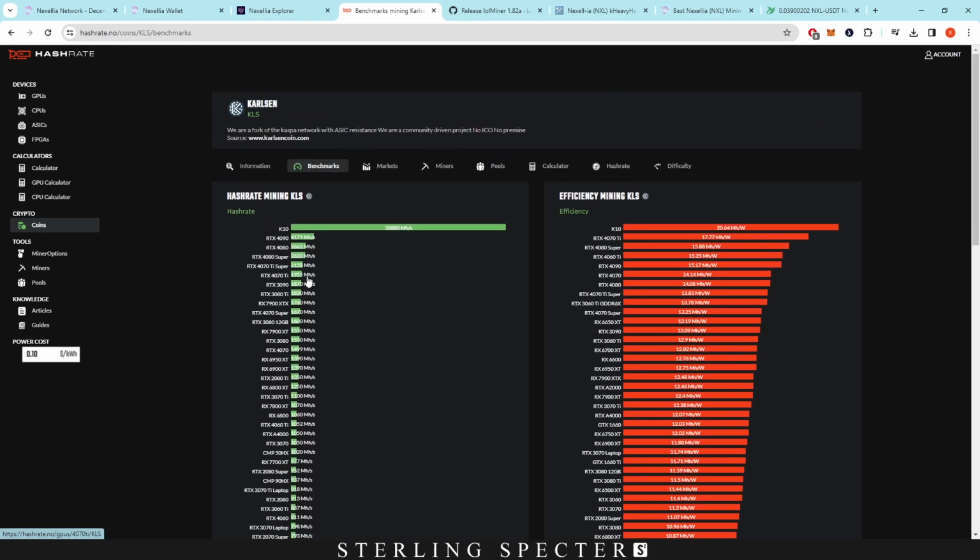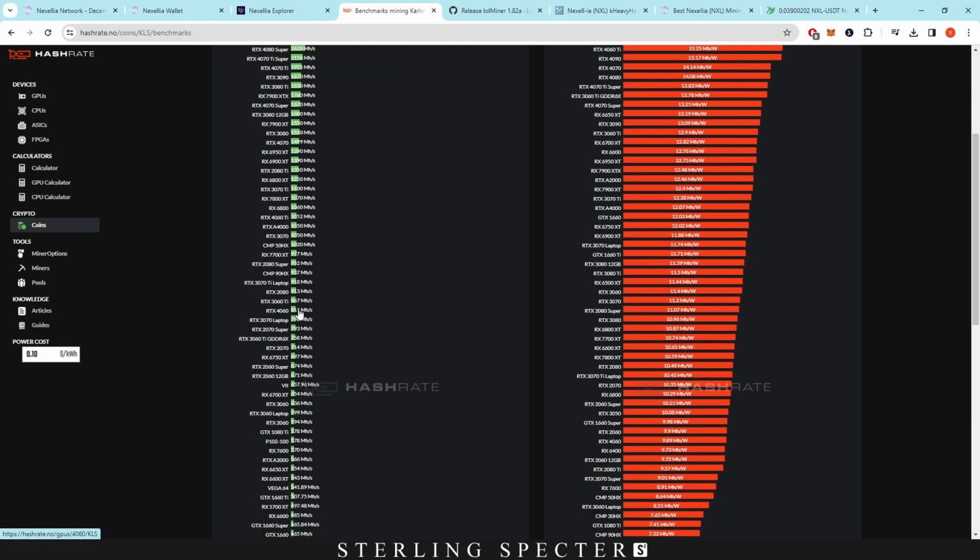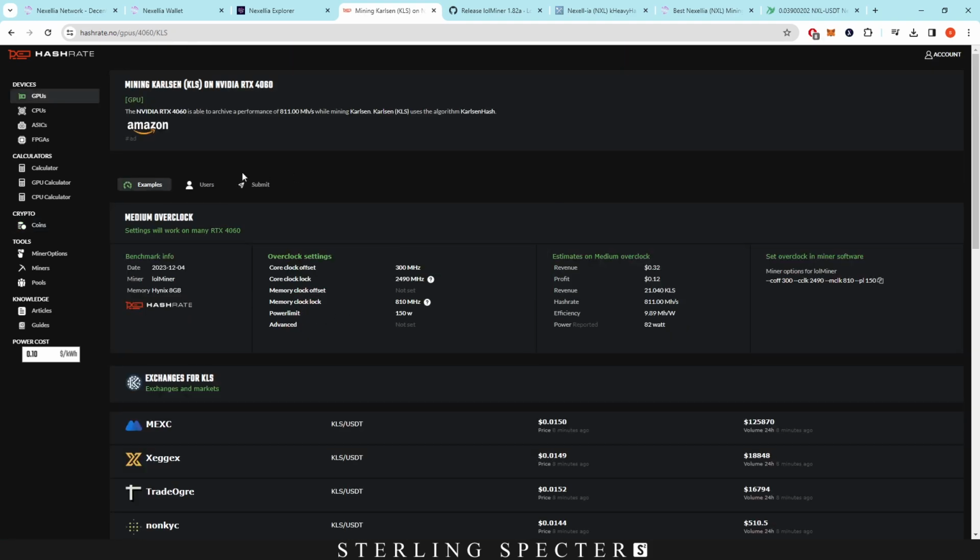Today, we're actually going to be using a 4060. If we scroll down, as you can see here, the 4060, so 811 megahash, we click into it and it's going to give us the overclocks for LOL miner. Remember, this is on Carlson, but the same algorithm. So we have the core offset of 300, the core clock at 2490, memory clock obviously at 810, because we're not using any memory on this algorithm, and the power limit at 150.